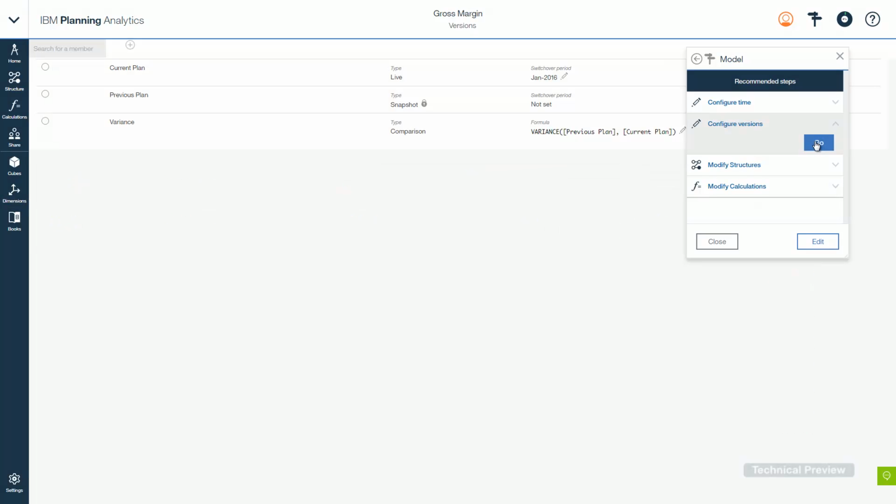We can configure the way that versions are set up. So in this case, we have a current plan. We've created a snapshot of that reflecting a plan that we've previously created, and we have the ability to create a variance between the two. And we're going to come back to this in more detail in the maintain step.